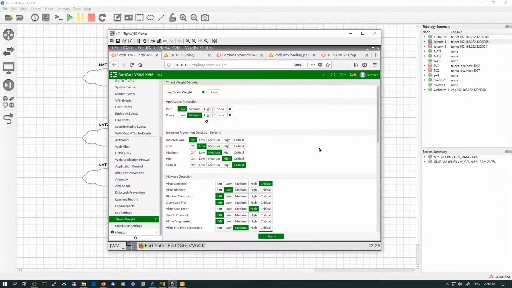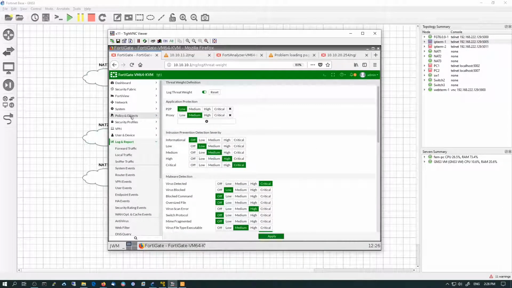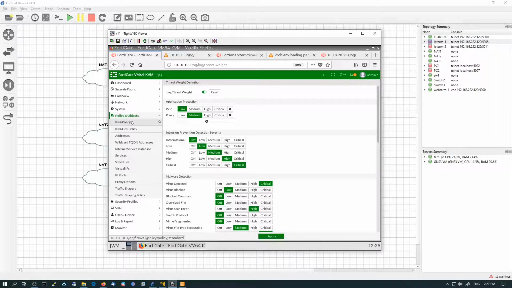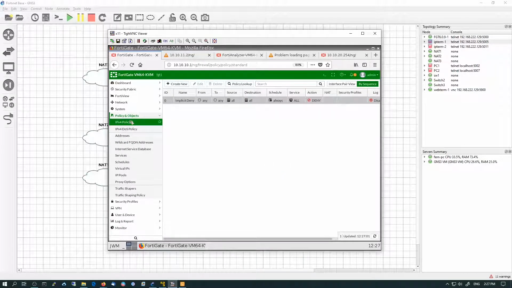Let's look at policies and security profiles now. We'll go to the policy and object section and IPv4 policy. There's only the implicit deny policy included by default. This means that absent any policies that allow traffic, all traffic will be blocked.